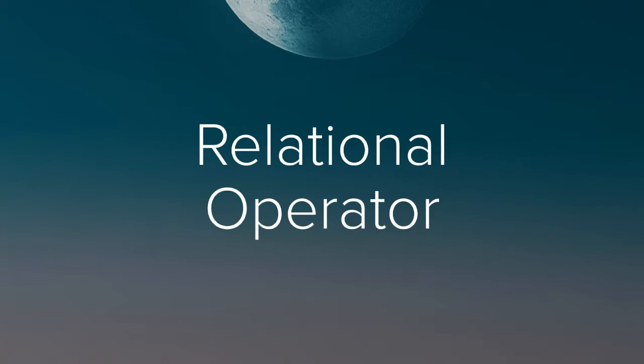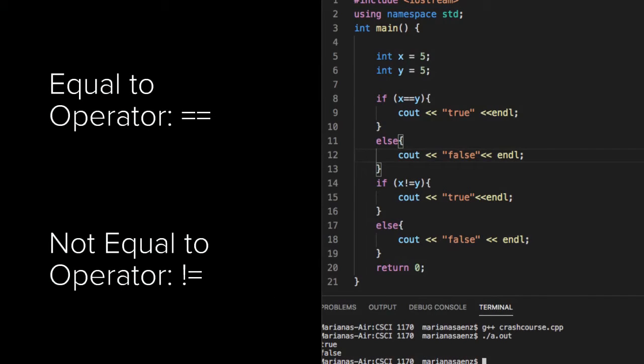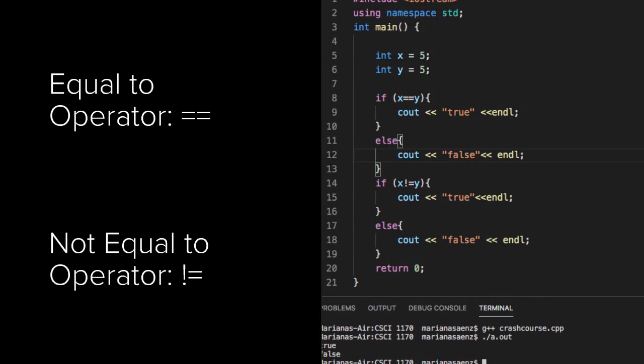Relational operators are used for comparison of two values to understand the type of relationship a pair of numbers share. For example, we'd have less than, greater than, equal to, and so on. Let's go ahead and take a look at them one by one. The equal to operator is represented as equals equals. The equal to operator checks whether two given operands are equal or not. If so, it returns true, otherwise it returns false.